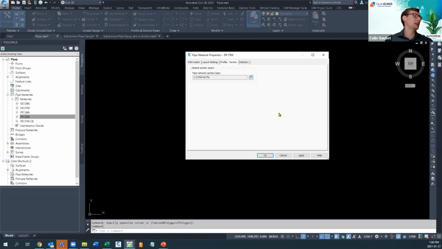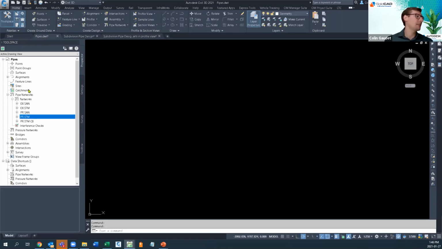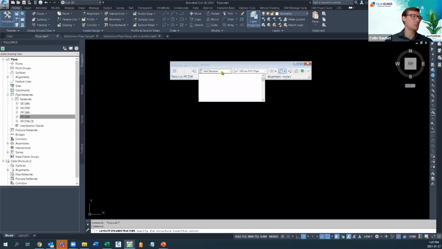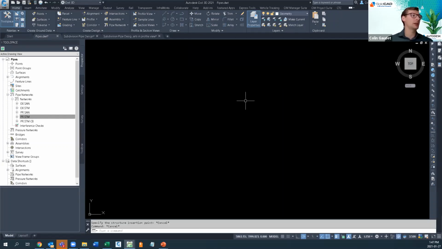So we can have that all kind of set up ahead of time and have it all set up in here so that we've got all of the networks ready to go. All we have to do is select the network in your prospector, right click and edit network. And then we're off to the races. We've got all of the different options in the parts list and we're ready to start drawing. Having that all in a template, it's all ready to go at your fingertips anytime you start a new drawing from that template.